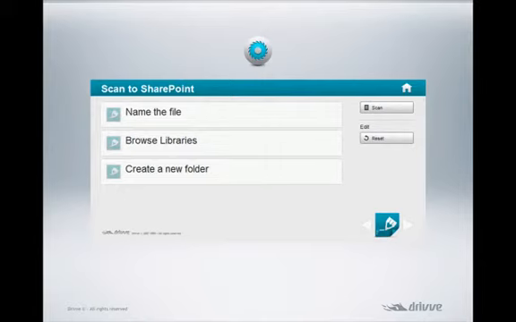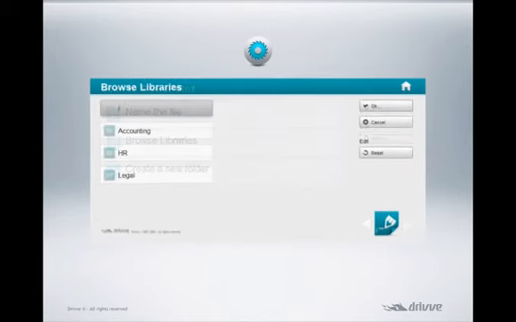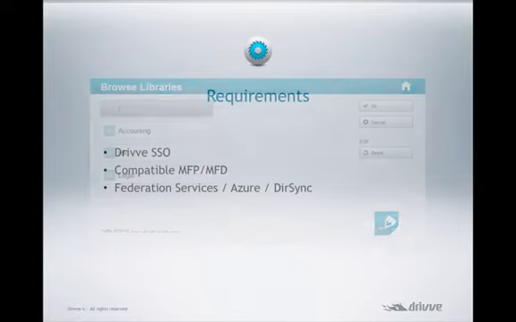Here's another example profile of the scanning in SharePoint. It's really simple, real high level. We're just naming a file, browsing libraries, and creating folders, nothing special. Here we're just going to select a library to scan into, and then you would just hit OK Scan.